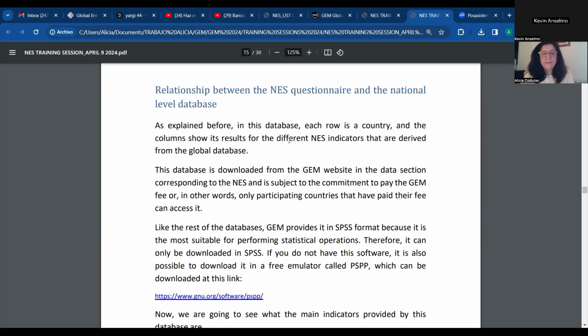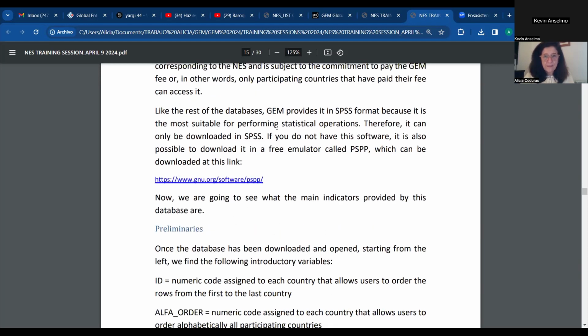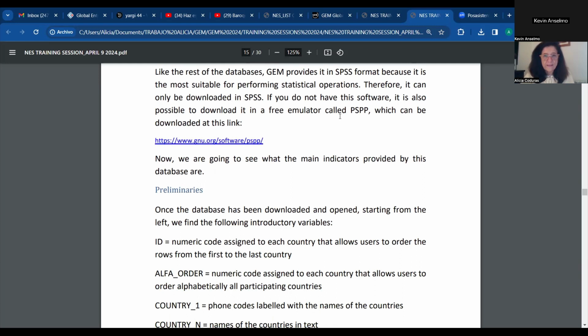I said that in this database, each row is a country, and the columns show the results for the different NES indicators that are derived or extracted from the global database. You can download this database from the GEM website in the data section corresponding to the NES, and you cannot do it until your team has paid the fee to participate in GEM. Okay.